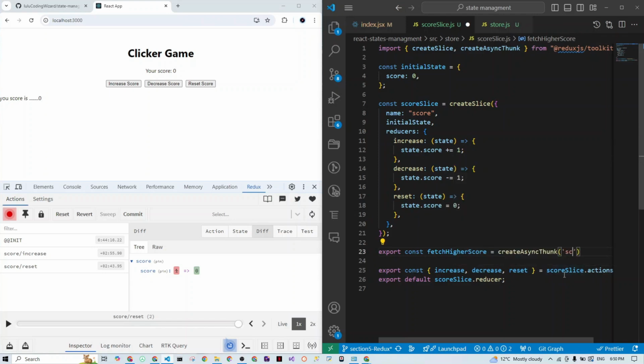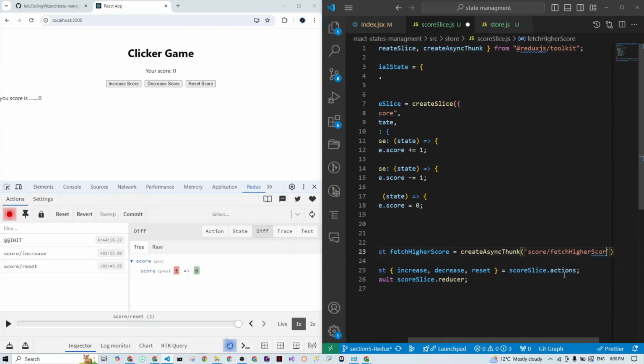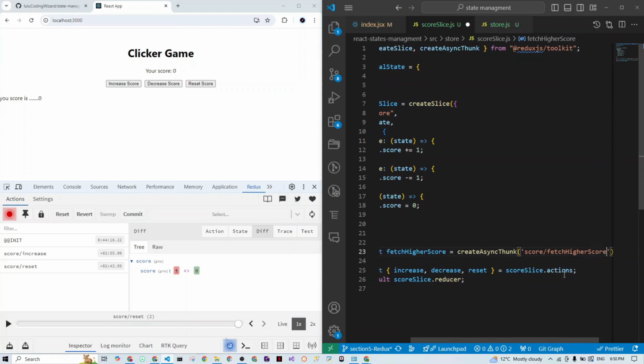So we have to do score slash, and then high score. You can call it anything you want, but just make sure you're consistent. If your other actions and the file are, for example, score slash, make sure it's starting with score slash, then whatever method definition or naming you want to give. So that's the first argument.